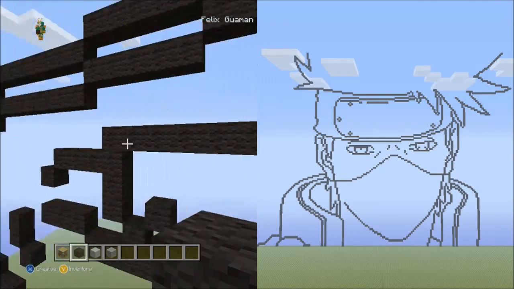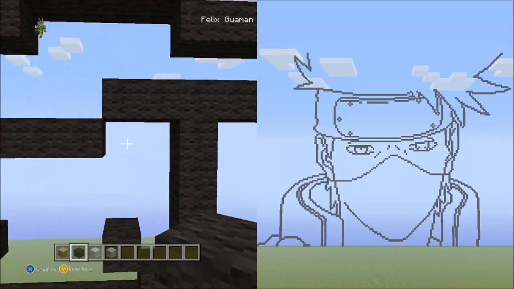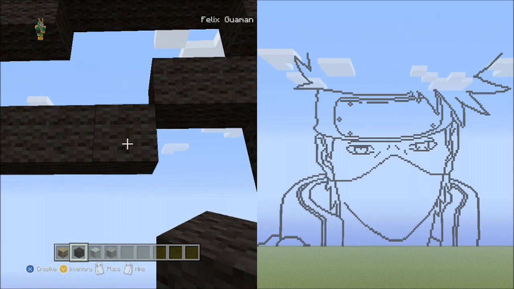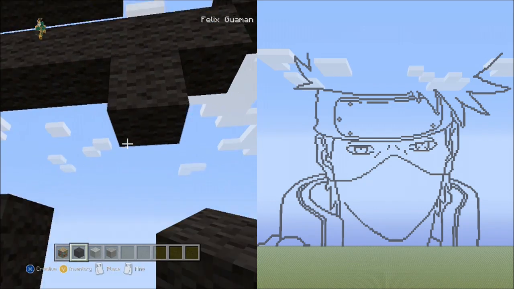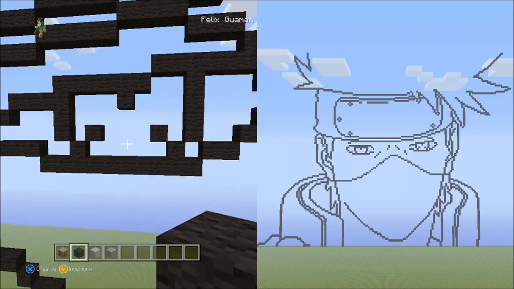Now, from the 6 blocks going across, the second set of 6 blocks going across, starting on the right side, we'll count 2 in. So this is 1, 2, and underneath the second one, we'll place a black wool there. So it looks exactly like that.